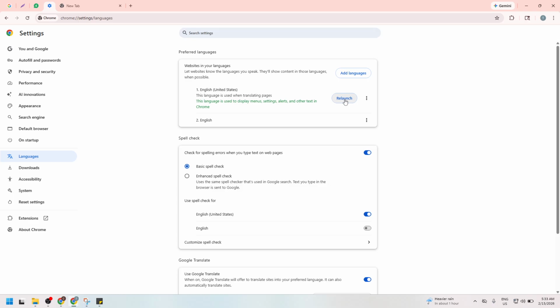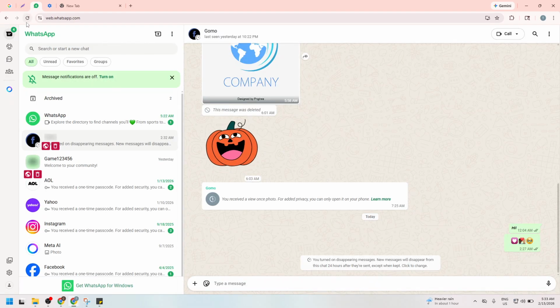Open or refresh WhatsApp Web, and you should see menus, prompts, and labels in your new language. If you don't see the change right away, make sure your language is at the top of the Preferred Languages list, refresh the page, and give it a moment to reload.